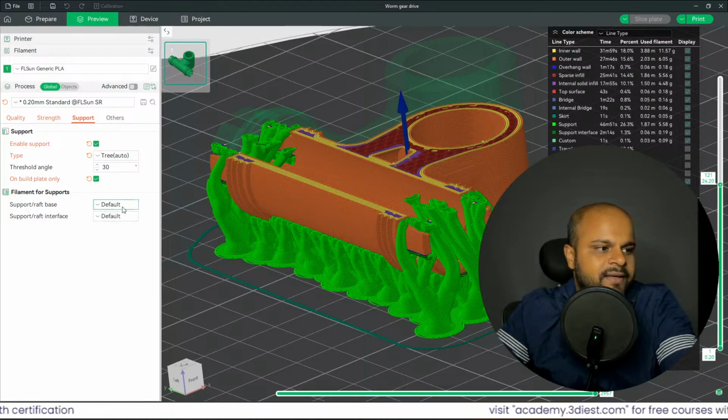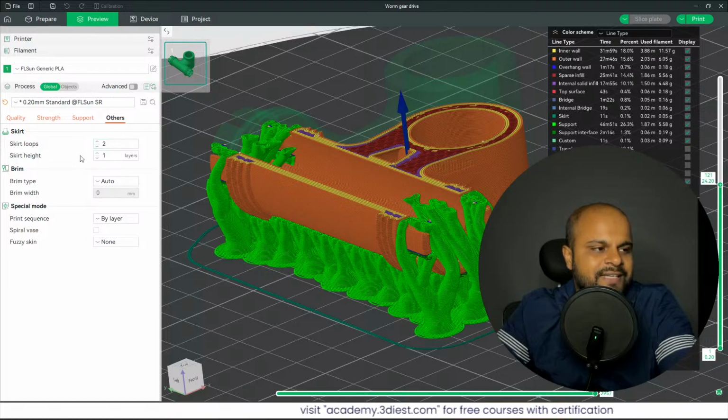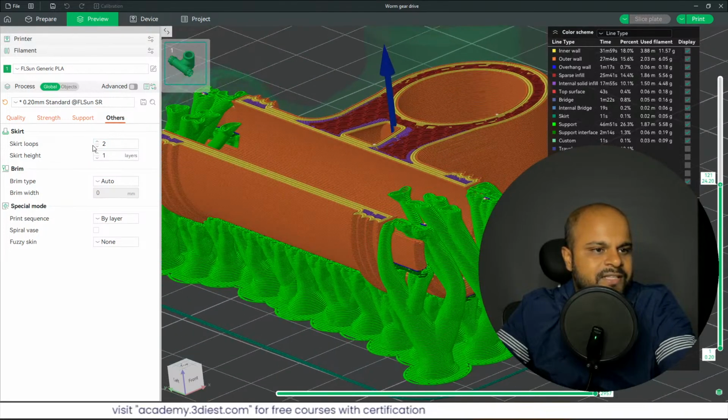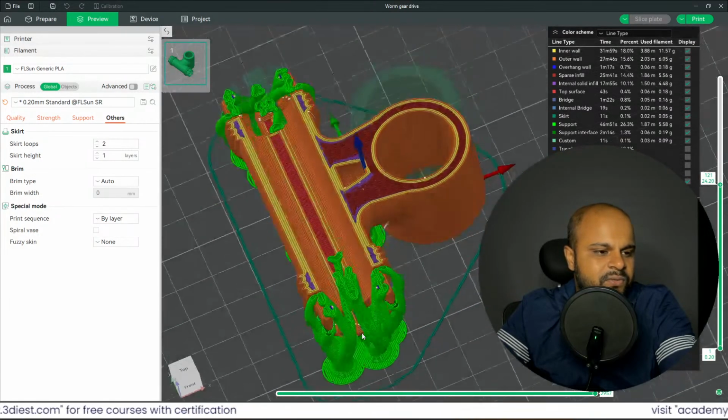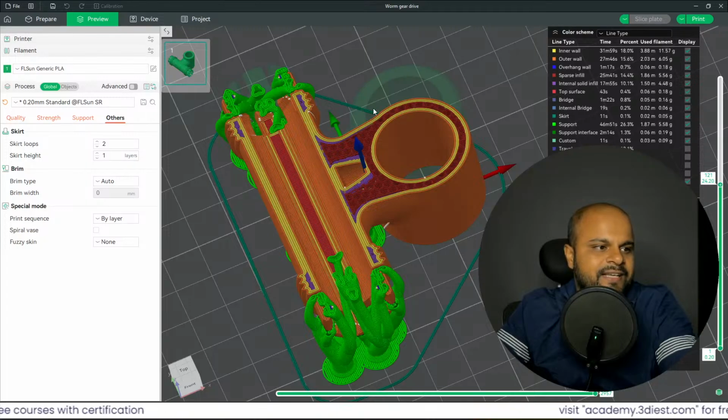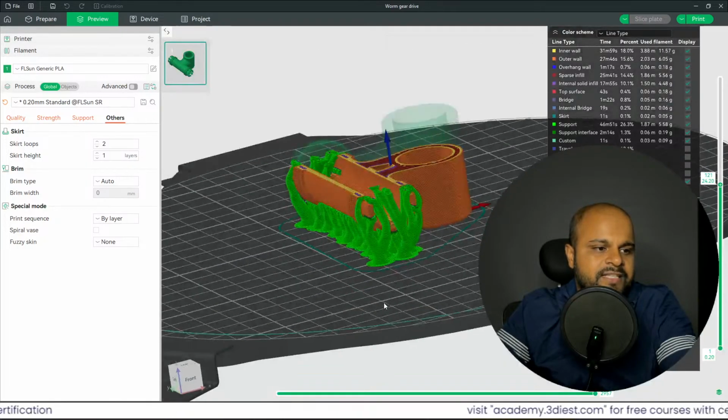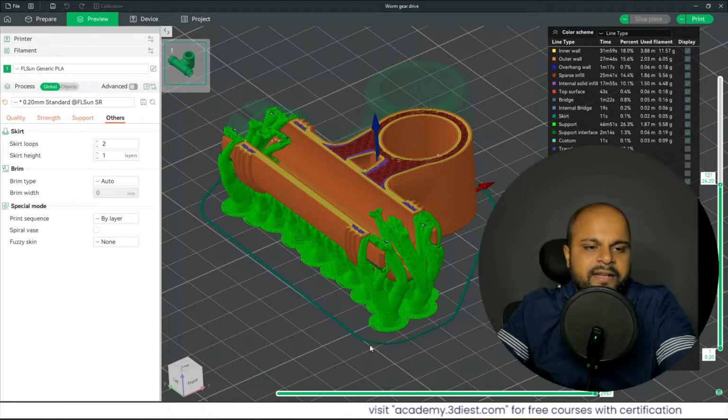And then the raft interface, we keep it as default. Then we'll move on to the last section that says skirt loops. So these are all skirt loops. Right now the skirt loops is 2. Skirt loop is basically these two lines that you can see away from our body, right? These two lines are just to make sure that my build plate is leveled correctly.